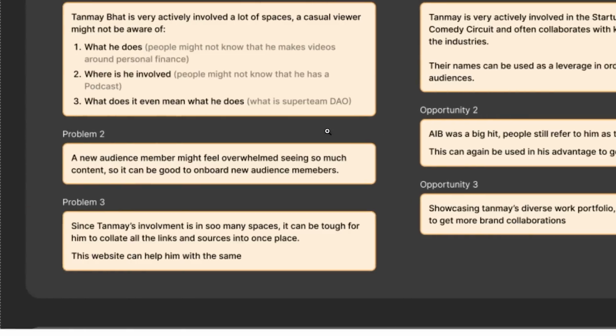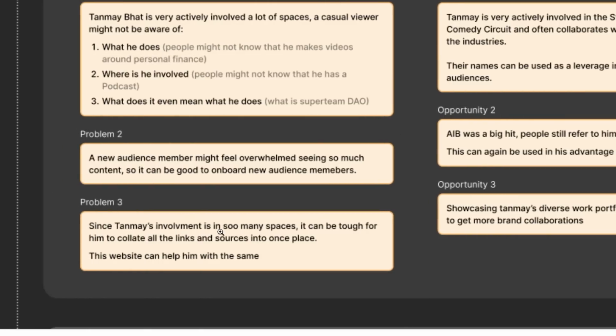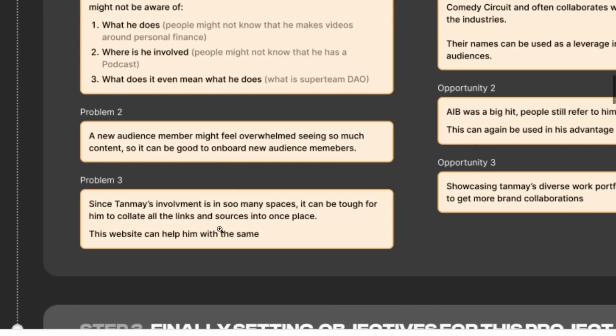I don't get it. Third one, since Tanmay's involvement is in so many spaces, it can be tough for him to collate all the links and sources into one place. This website can help him with the same. A full stop is missing. Now, I agree that Tanmay might have this problem, but what is he going to get in the end out of this?